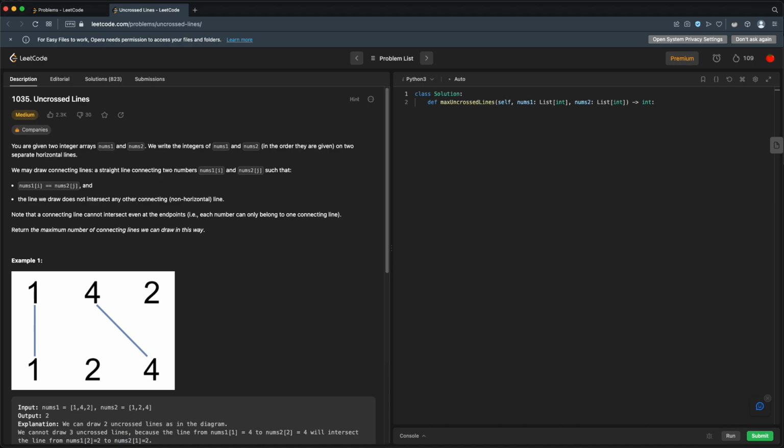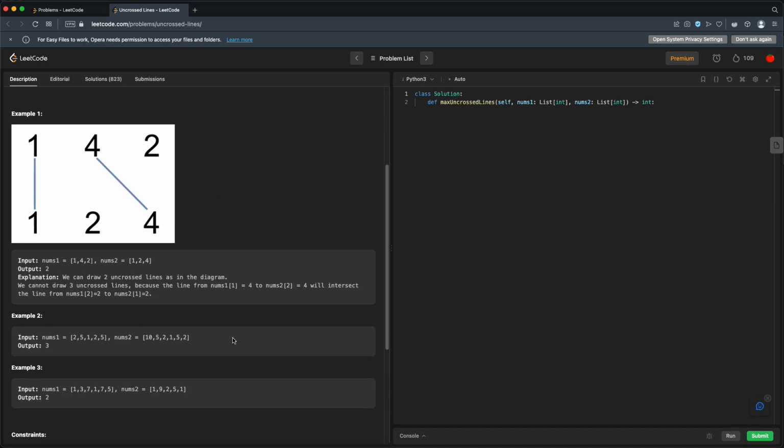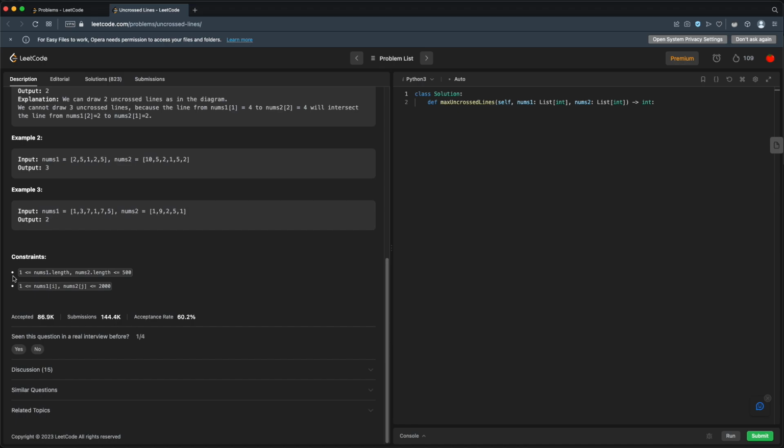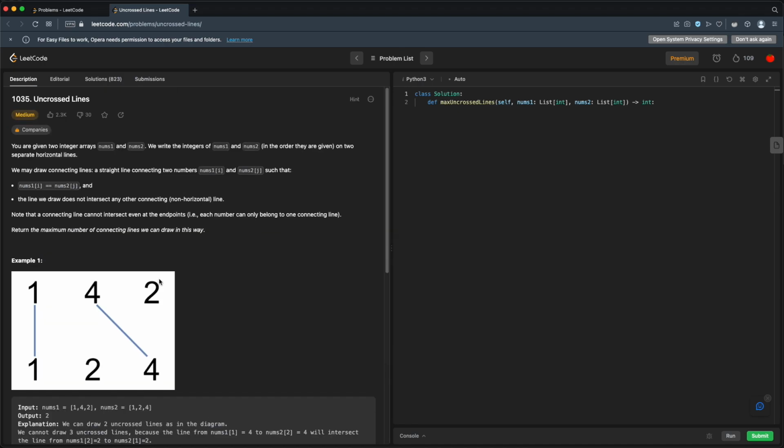All right, so to summarize, we have two arrays of numbers. We stack them one on top of the other, and then we're allowed to draw lines connecting equal numbers from the top to the bottom. Now, once we draw a line, we cannot cross the line with another line. So for instance, in this case, we could not draw the line from 2 to 2 because that would cross the line from 4 to 4. All right. And our constraints. Okay. So with this, we'll put 25 minutes on the Pomodoro timer and we will get started.